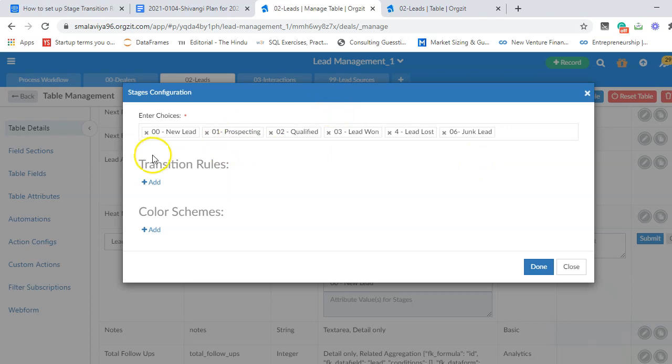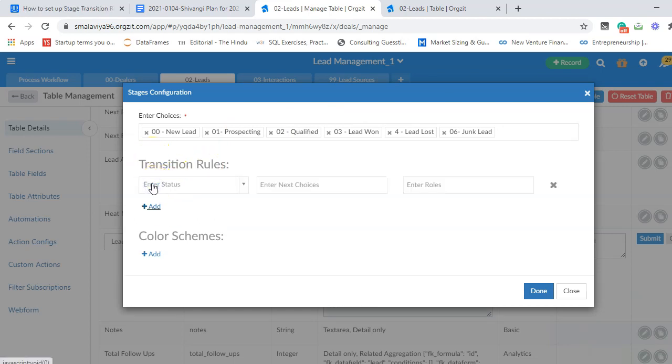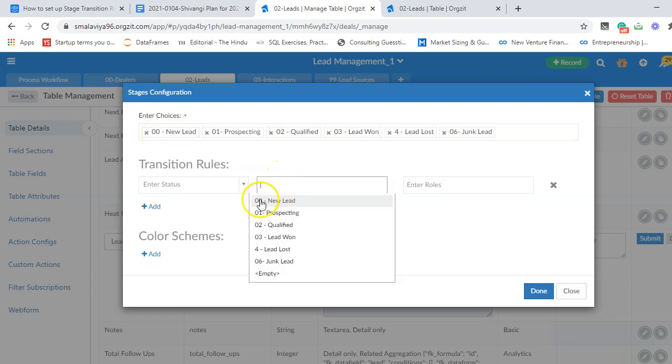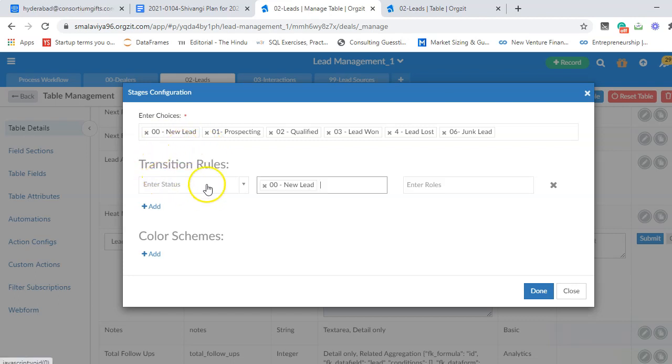The next step is to enter the transition rules. I'll add the first transition rule. I want anybody to be able to move a lead to the stage of a new lead. The first stage that I have here is a new lead. So when a new lead comes in, you assign the first stage to be new lead. I want the sales team to be able to make this transition and also my management to be able to make this transition.